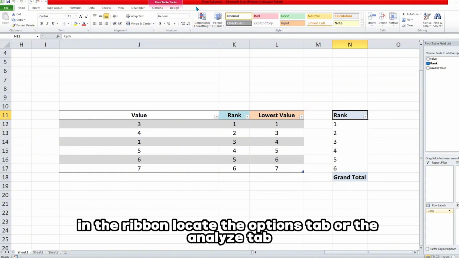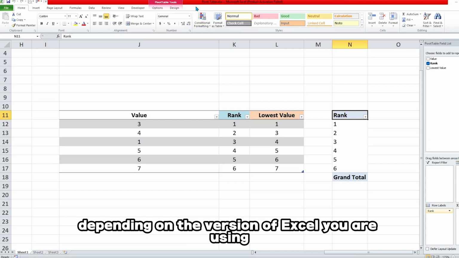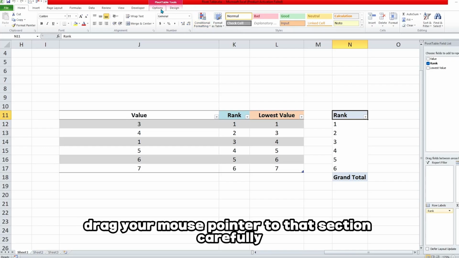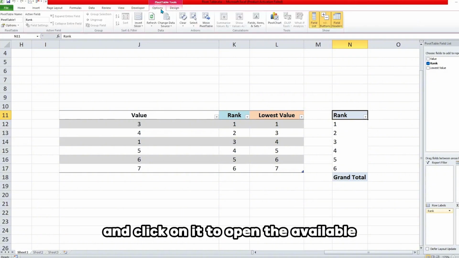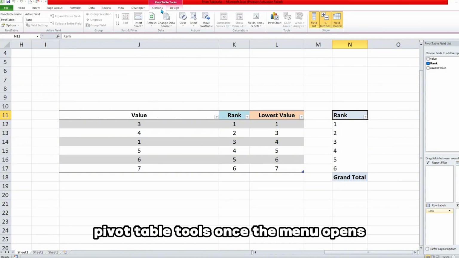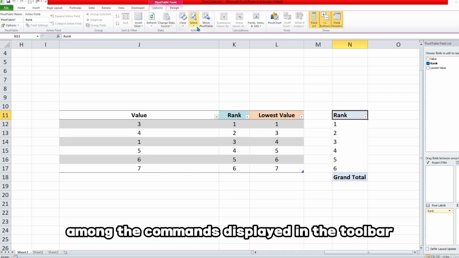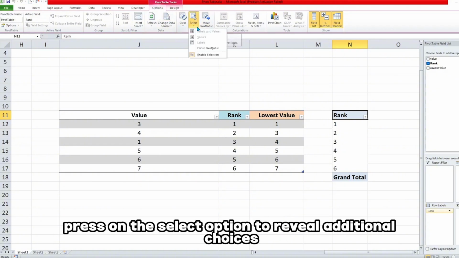In the ribbon, locate the Options tab or the Analyze tab, depending on the version of Excel you are using. Drag your mouse pointer to that section carefully and click on it to open the available pivot table tools. Once the menu opens, look for the Select option among the commands displayed in the toolbar. Press on the Select option to reveal additional choices.